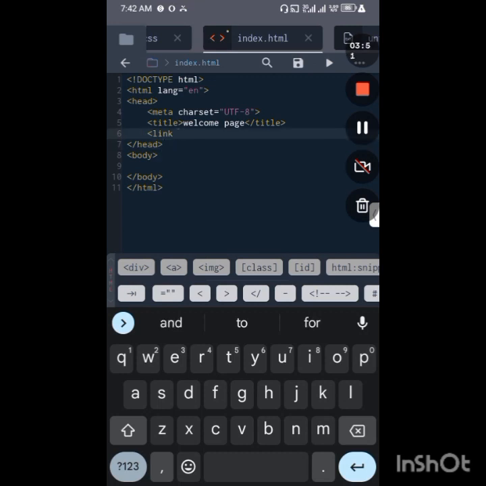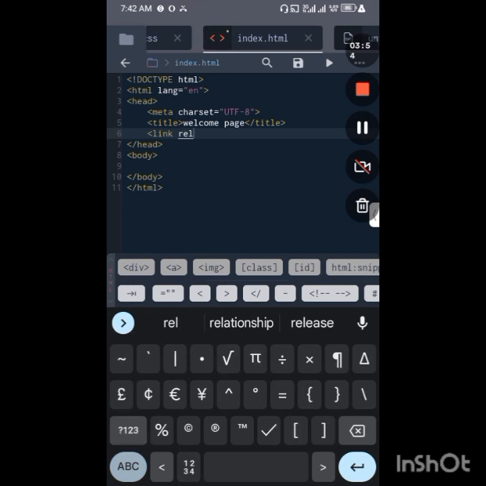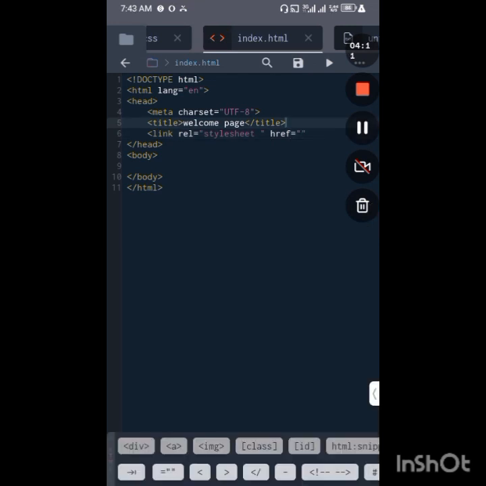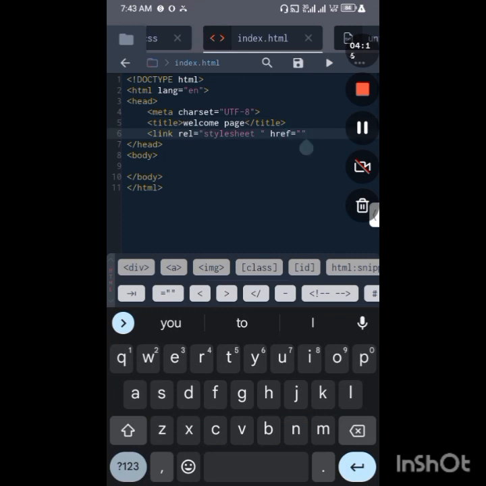You see what I do? I write rel to define what type of link I'm putting. So it's a style sheet. The style sheet link I'm putting here. Then the href, I will put the path of the file, which is, remember we gave it style.css. That's what we did here.